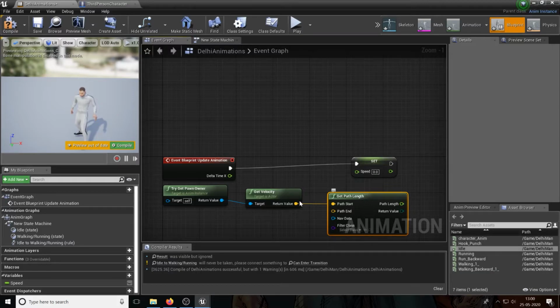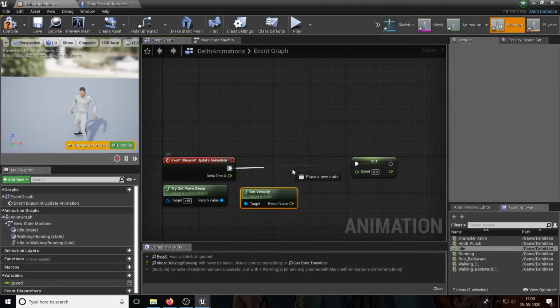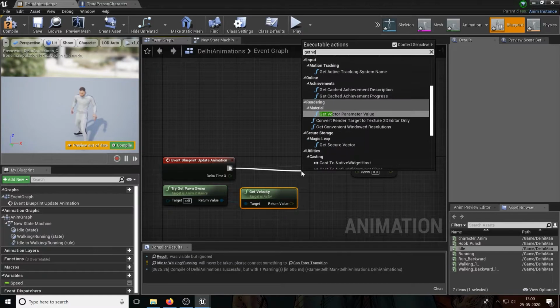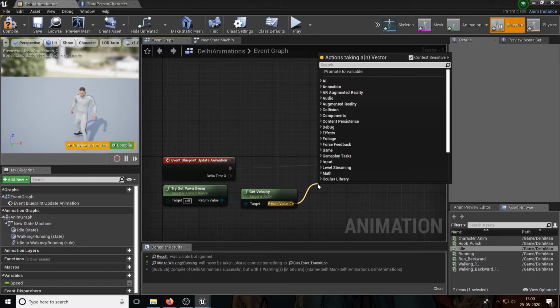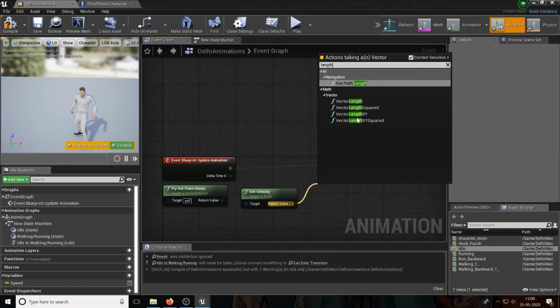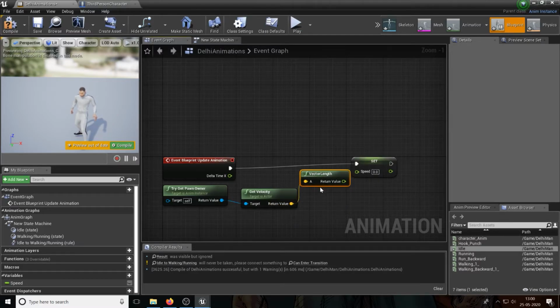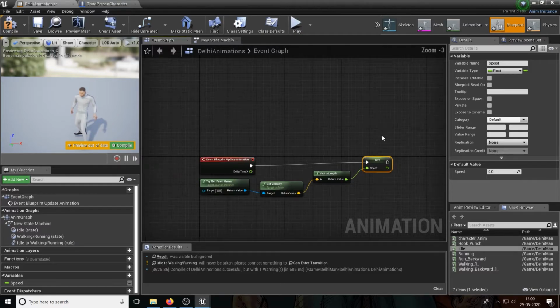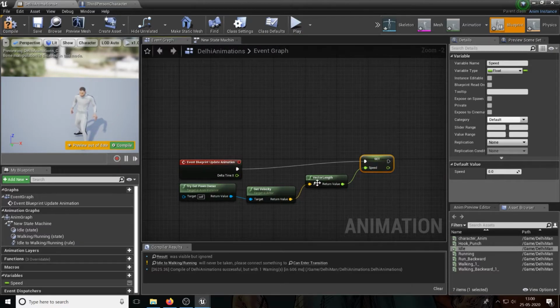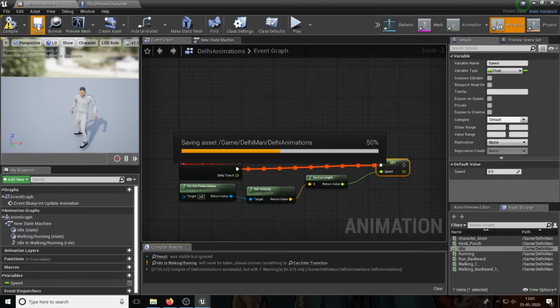Whoops, not get path length. I want to get vector length. Just give me a second. So get vector, just vector length, that's it. Sometimes some of these commands can get confusing, which is why you have to try a couple of times, and with practice you'll get better and better. So I want to get the vector length, and I want to set that as the speed of the character. So I'm just going to press compile, I'm going to press save.